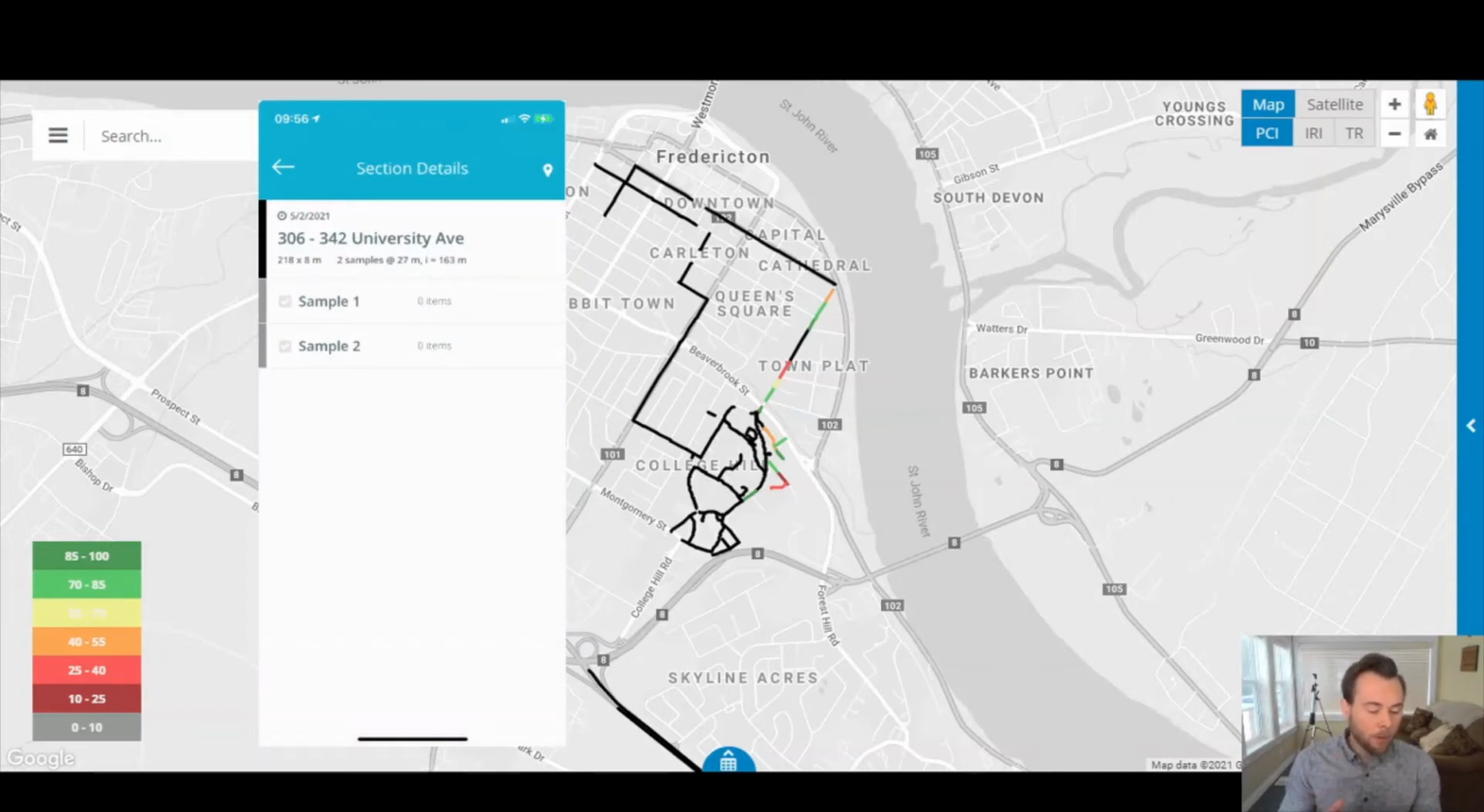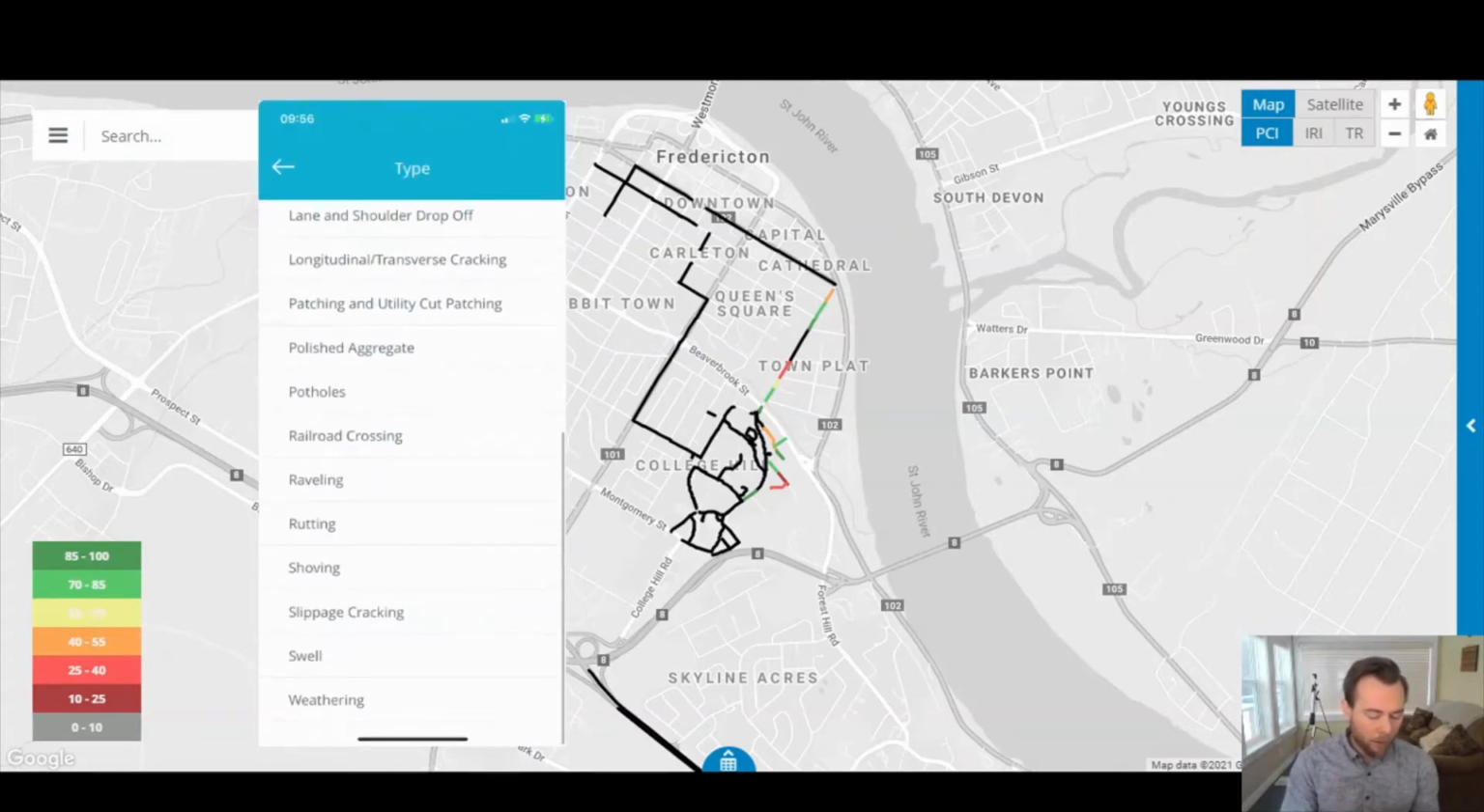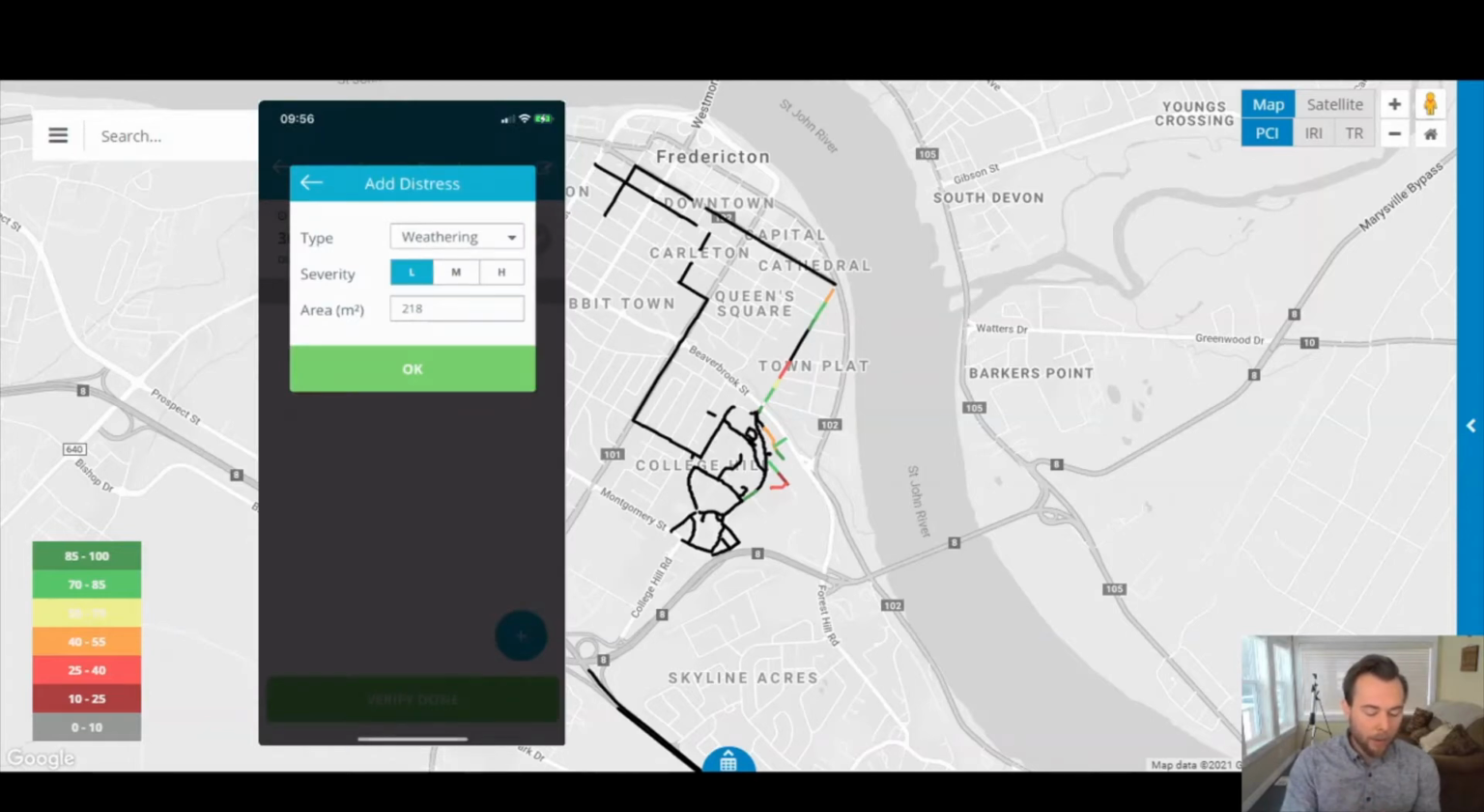From here we're told what to do by TotalPave based on the ASTM standard, how many samples to do at what length and what interval. So I'll just do what I'm told. I'll enter in the distresses here, just a couple common ones so we get a couple quick calculations. I'll click on weathering, hit OK.